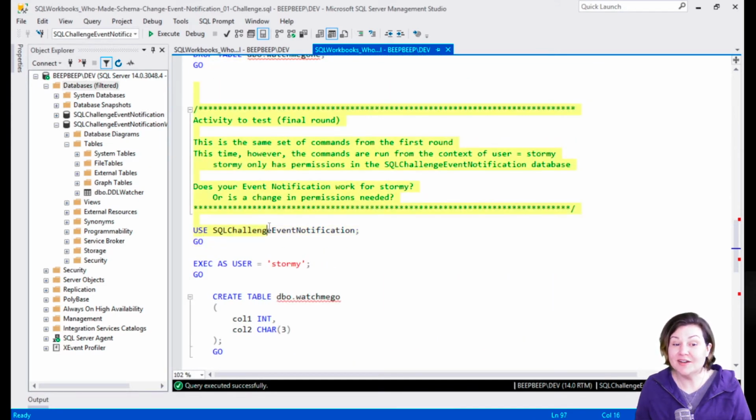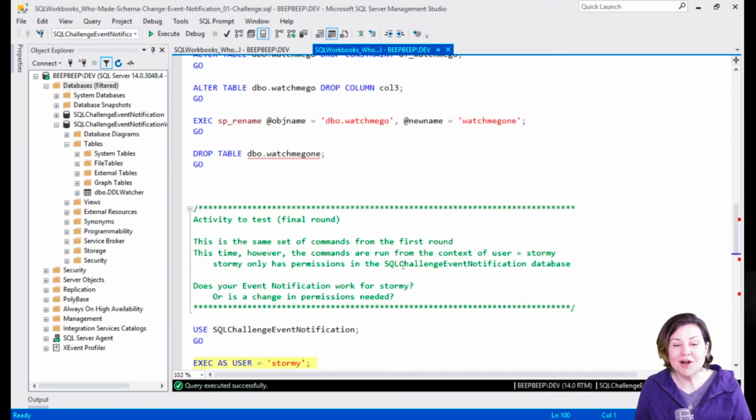Similar to the DDL trigger, for the final round, make sure that as a low permission user named Stormy, that still works. Now, this is not as big a gotcha as things are with DDL triggers.